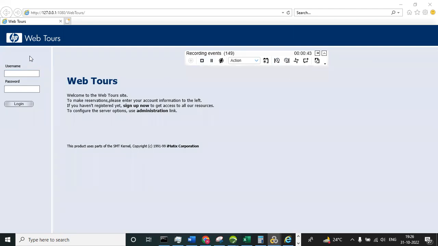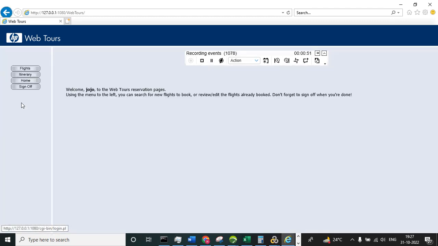Click on login. Now enter the login details. Click on login. See, is login completed or not? See, login is completed. That is why you can observe the welcome Jojo web reservation page. So you need to end the transaction login, because up to here login is ended and end is completed.